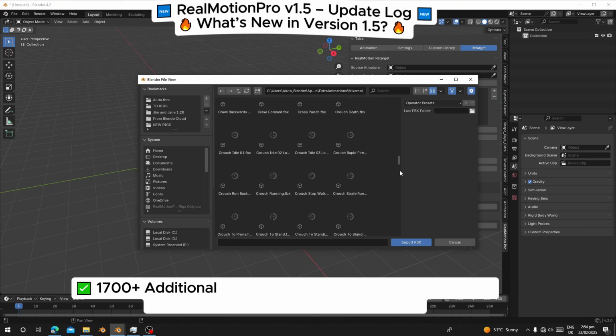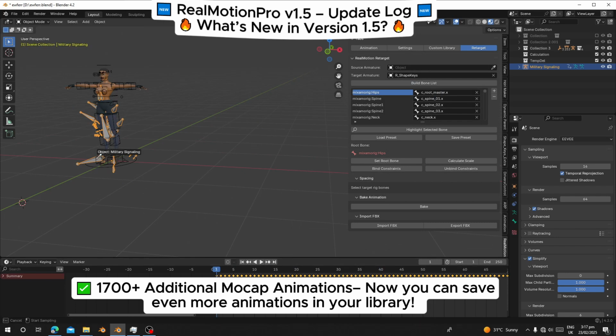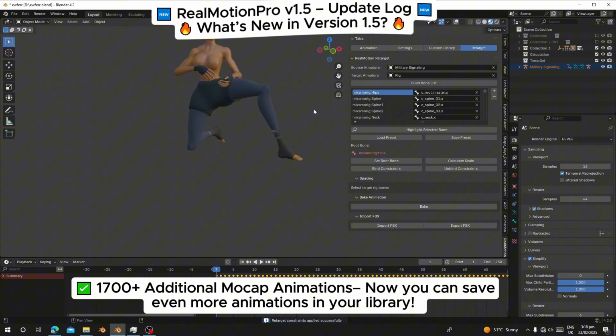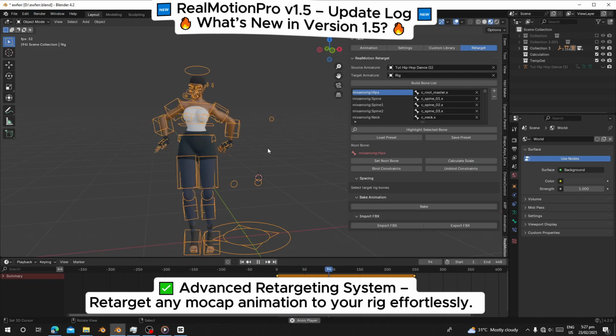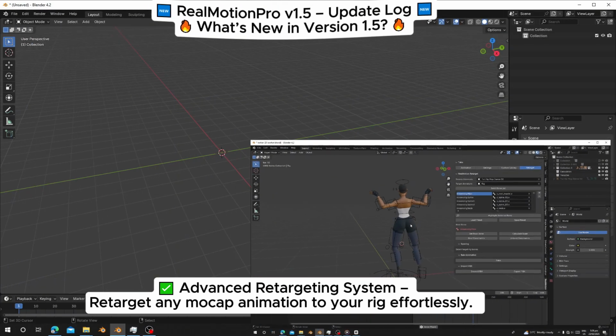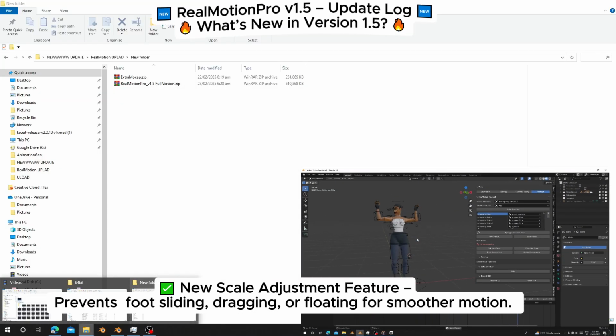Today I'm going to show you what is new in RealMotion Pro version 1.5. There is a huge upgrade. So first you're going to start by installing the add-on. Okay, so as usual, how we used to install a Blender add-on.